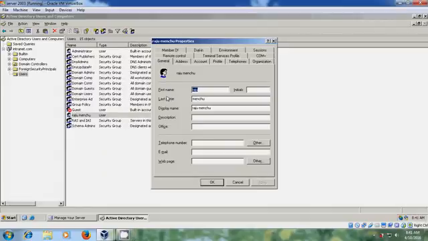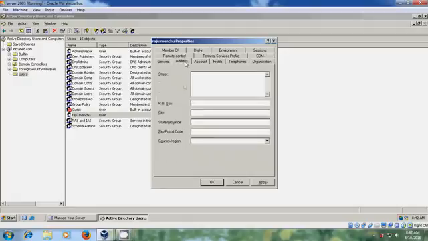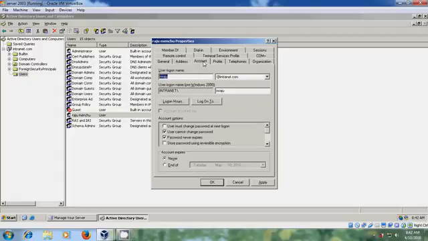In the General option, you can add general details for your user: first name, last name, display name, and description. So at description, I'm giving he belongs to R&D department. Okay, and office, telephone number, email, you can add all these details, and after that come to Address. Here you can assign the address of that user, and after that come to Account.